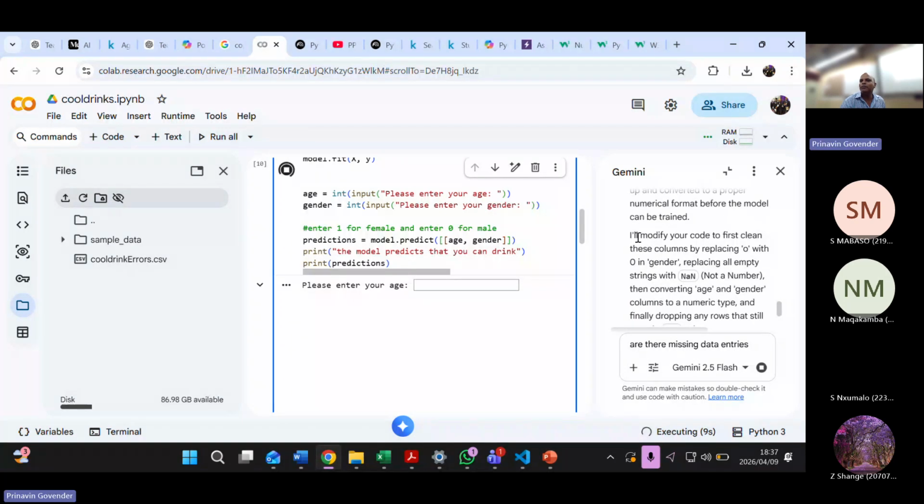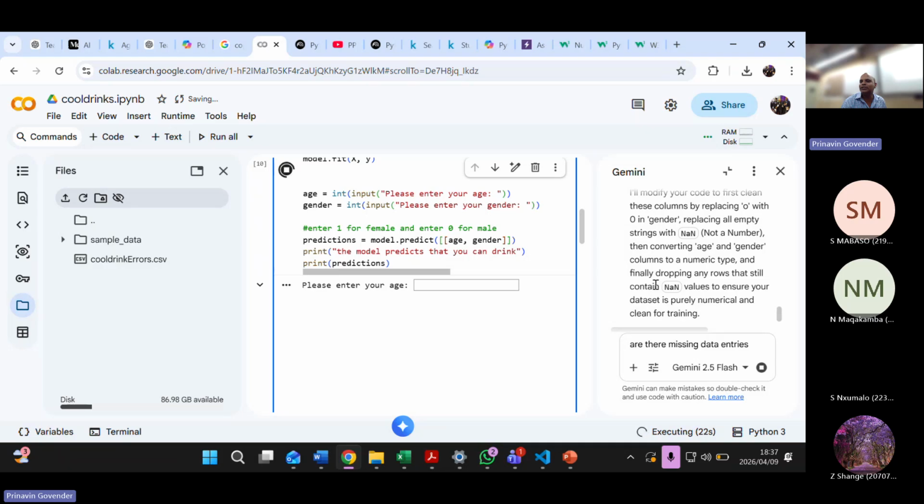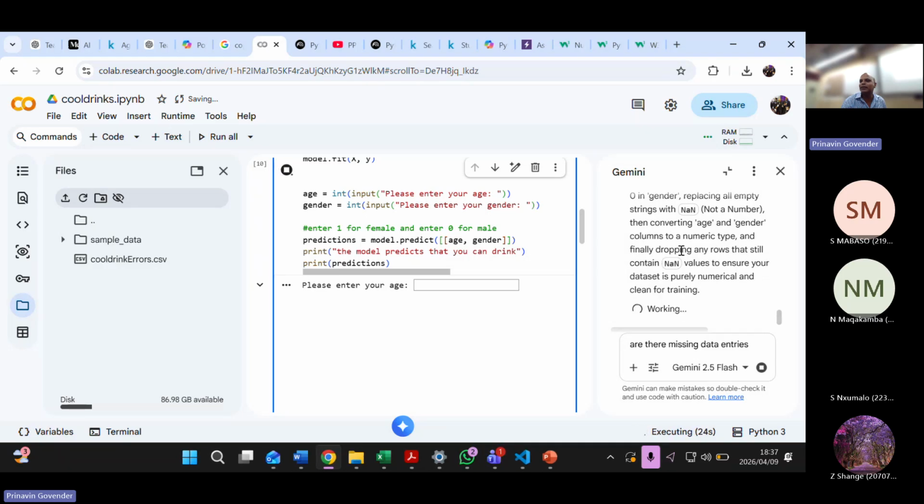There we go. I'll modify our code to first clean these columns by replacing O with the 0 in gender, replacing all empty strings with not a number. NaN means not a number. Then converting age and gender columns to a numeric type, and finally dropping any rows that still contain not a number. Right now, wow, there we go. My lesson in teaching you Python and importing data, and it's done.